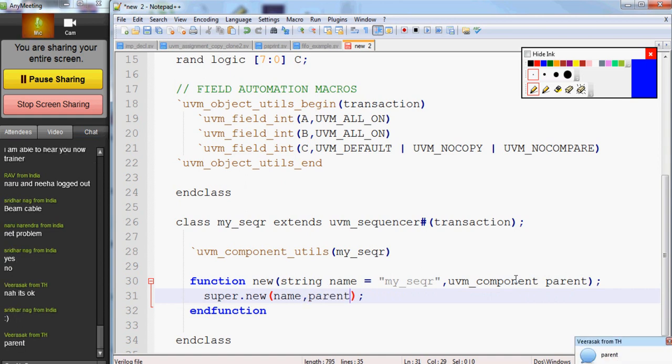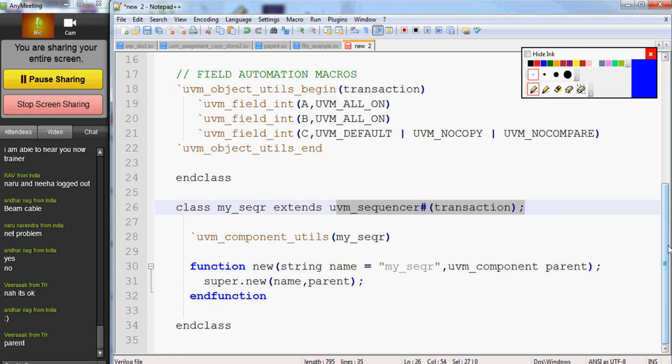Okay, so now we have our sequencer ready. As I said, we hired one. How? We extended from that guy. This guy is complete. This guy is 100. We have to only hire this guy, give him a new name, and say what he has to handle, and he will handle everything for us. Okay, we don't need to do anything.